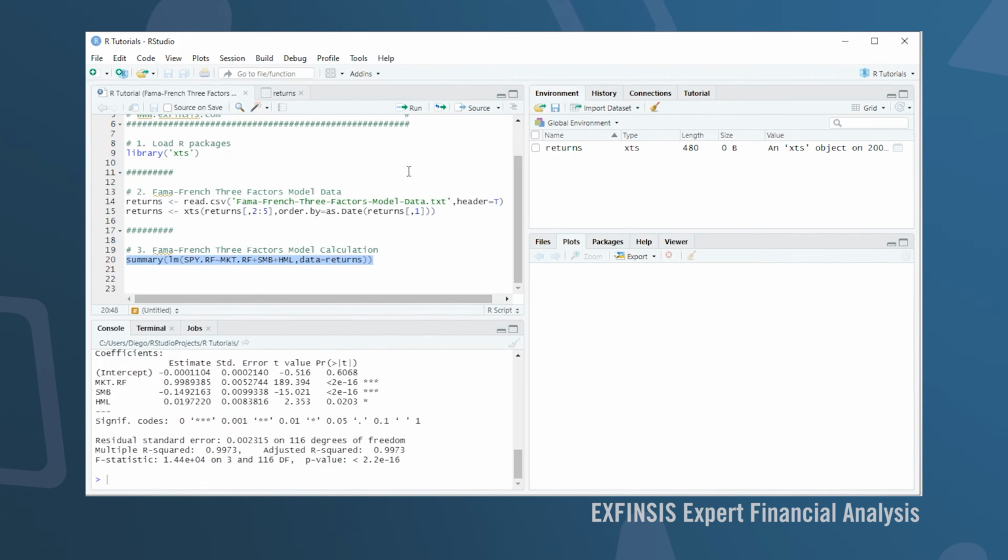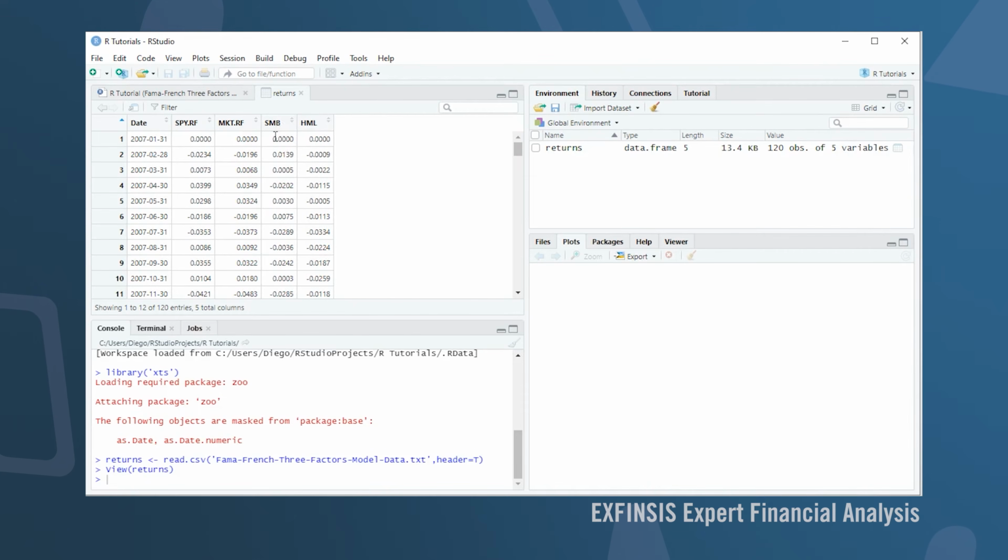Tool number 4, R. R is another open source programming language used for statistical computing, often serving as a complementary tool to Python. R is particularly popular among data analysts because of its output. It offers a great variety of tools for presenting and communicating the results of data analysis.